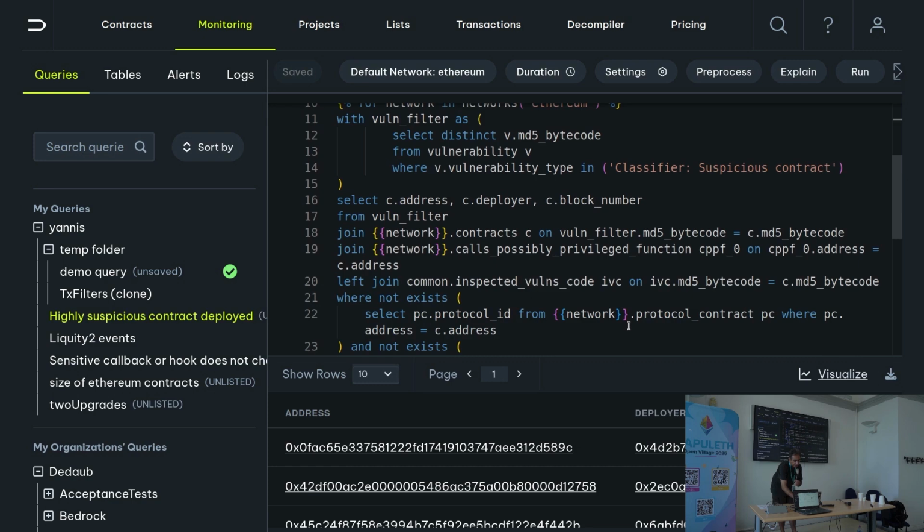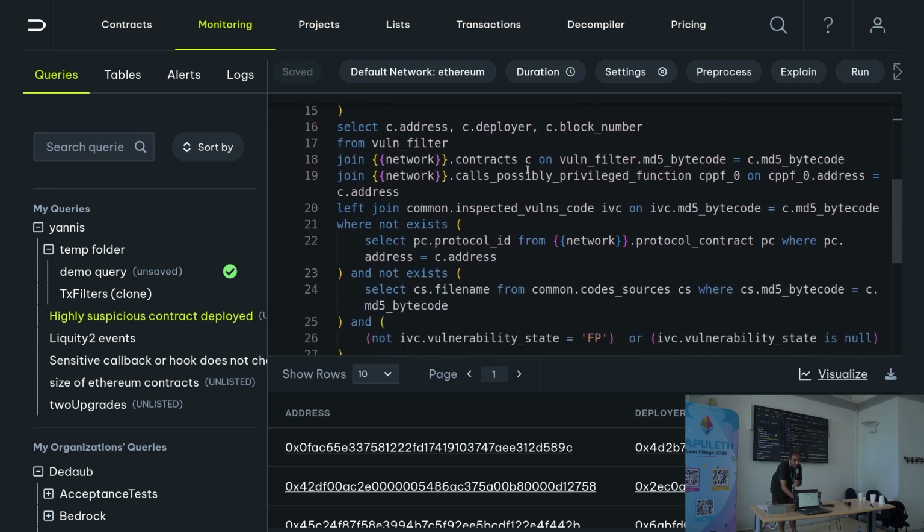Second part here is calls possibly privileged function. That's another table in the database. It came from static analysis. This is an analysis that we run on every single deployed contract. It tells you which functions call other functions that have monetary significance.